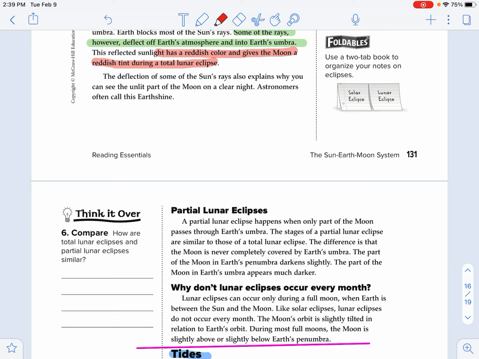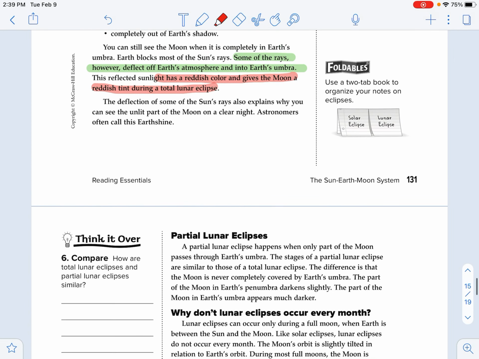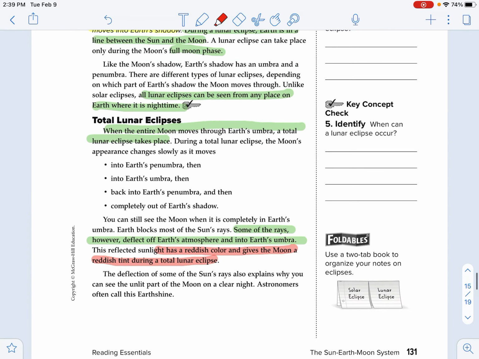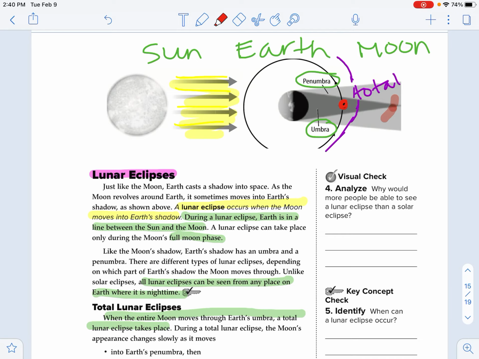Partial lunar eclipse. So a partial lunar eclipse happens when only part of the moon passes through Earth's umbra. This part of it. The stages of a partial lunar eclipse are similar to those of a total lunar eclipse. The difference is that the moon is never completely covered by Earth's umbra. The part of the moon in Earth's penumbra darkens slightly. The part of the moon in Earth's umbra appears much darker. So it would maybe be just kind of catching it out here maybe.